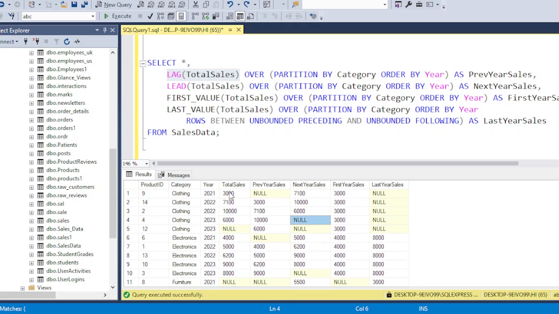First year sales basically gives me the first value in that partition. First value total sales over partition by category, order by year. So it shows me the first value in this partition. Last value shows me this null value, so it shows me null as the result for all.